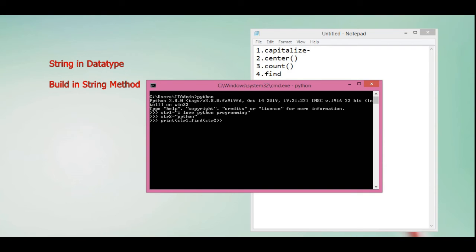Okay, this is a function, this is a method. So now I'm hitting enter. It showed me a 7. So it has been found, right? If you have given some other value that is not present inside it, it will not show you an error, it will show you a -1. Okay, so this is how we find values placed in a string.